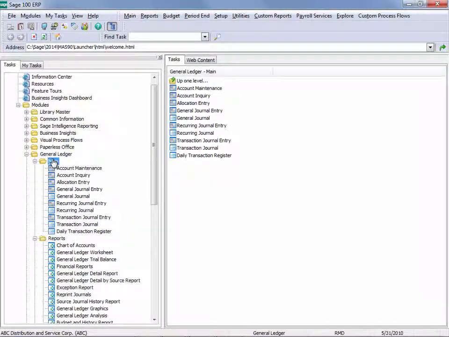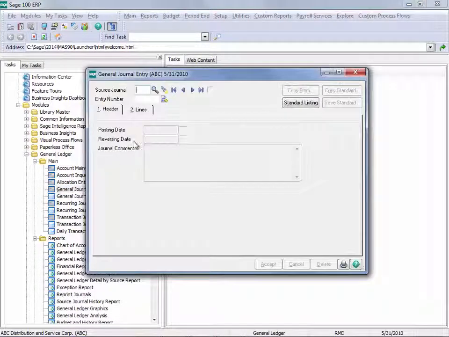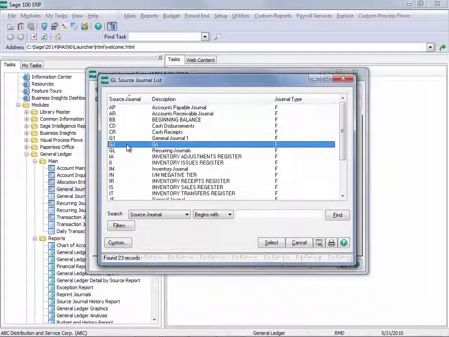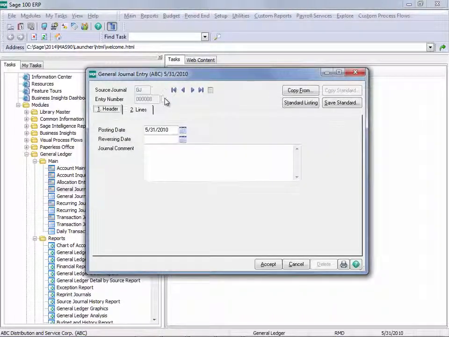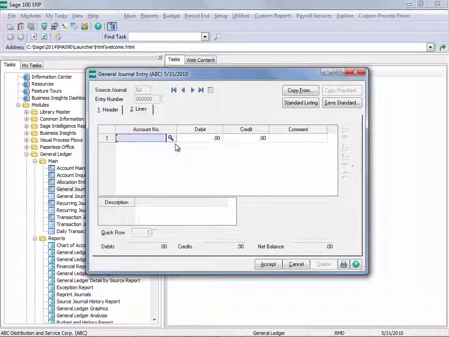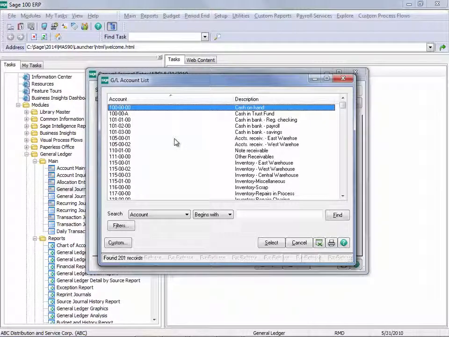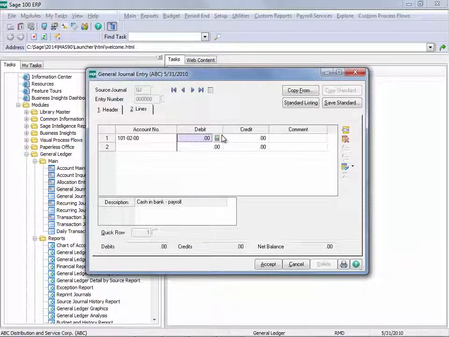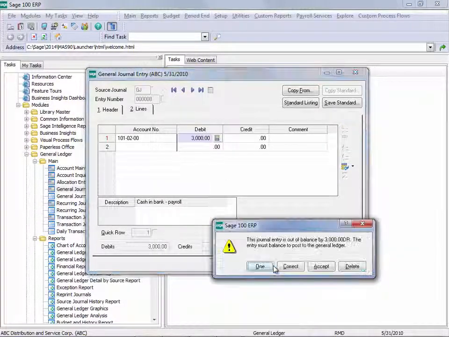So I'll do this in my general journal entry. I'm going to select my source journal and just assign the next entry number. This happened to have been a payroll account that I was trying to fund, and cash came out, but it didn't get in. So I'm going to go ahead and make that entry, apply it, and accept it.